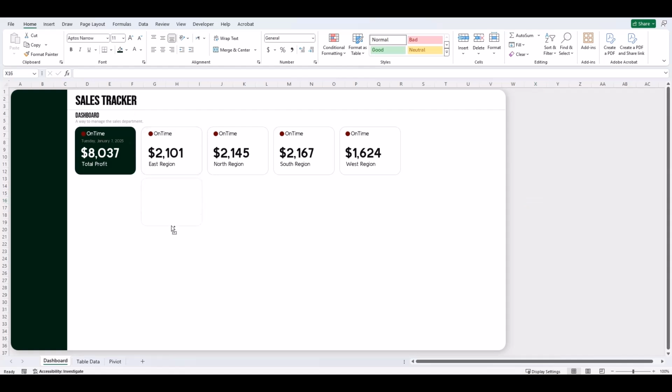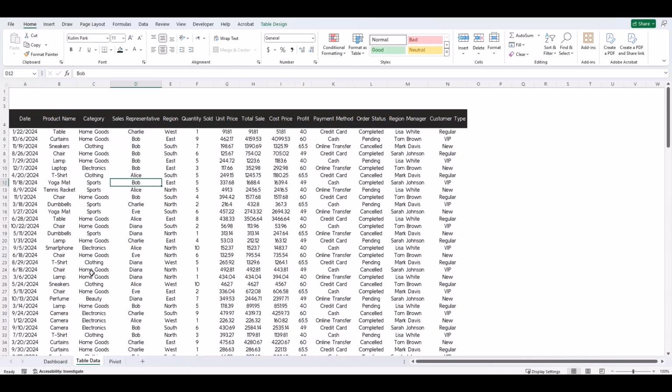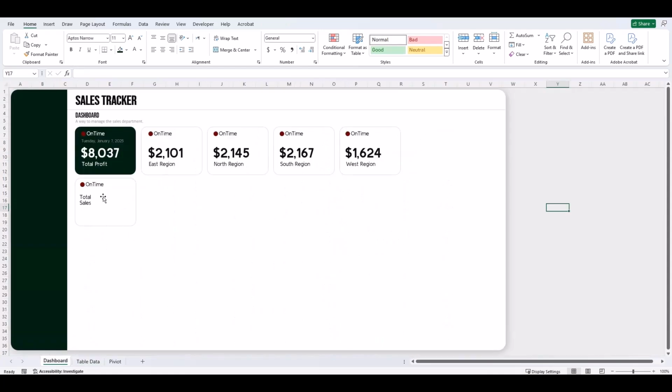Anyway, next section, I'm going to add one element here, which will be the total sales on time. I'm going to take a copy of this here, and the title of it will be total sales. And I'm going to create another pivot table to have the total sales number here.